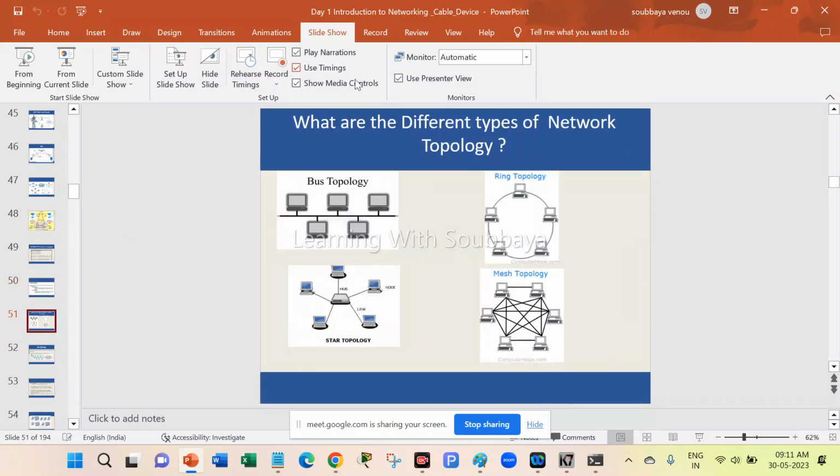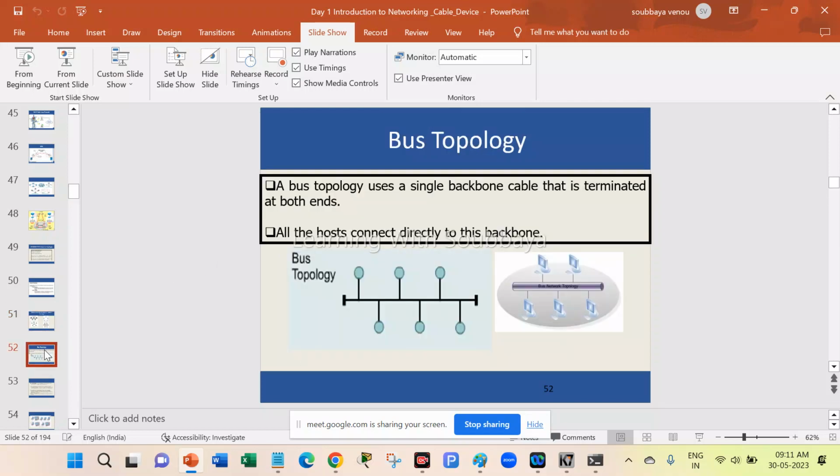We can see multiple topologies available: bus topology, star topology, ring topology, mesh topology. Similarly, we have hybrid topology, tree topology, and others. We are going to discuss them one by one. First, we can go with bus topology. In bus topology, we have a cable, and in the cable, multiple devices are connected.